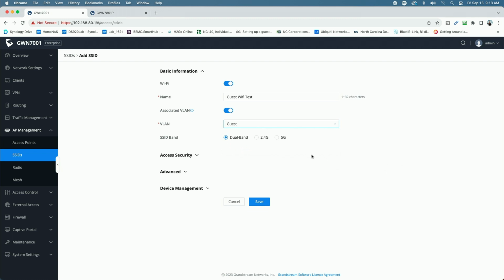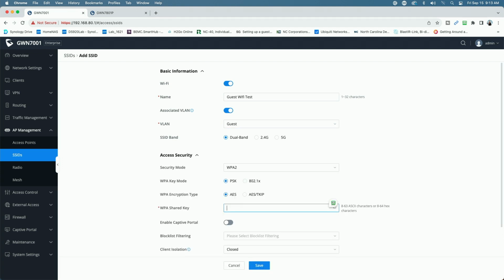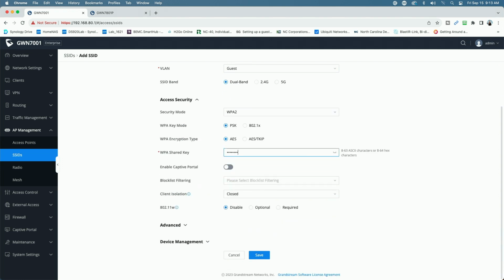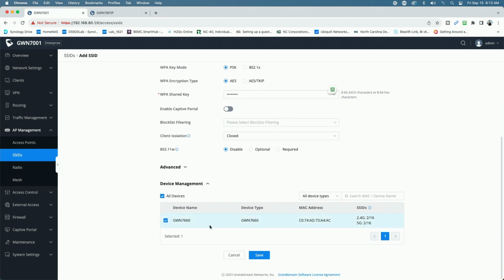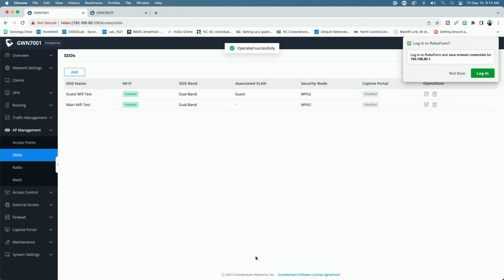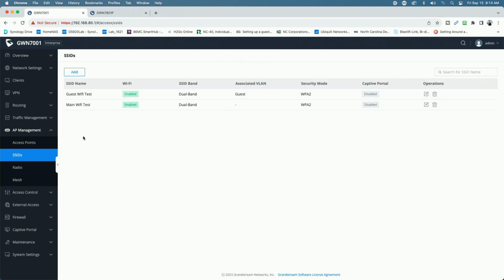I'm going to set the guest VLAN to dual band as well, and we'll give it the password of 1, 2, 3, 4, 5, 6, 7, 8. Again, please use a stronger password in production. Come down and check device management. Make sure that the access point you wish to associate with this SSID is selected and click save. Now we have our two SSIDs.